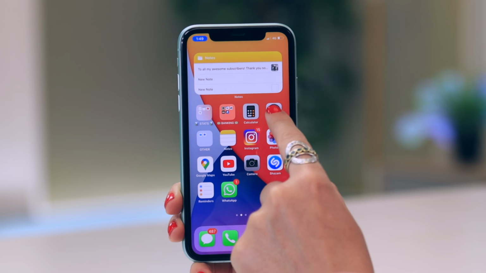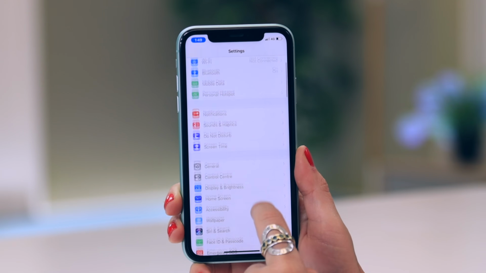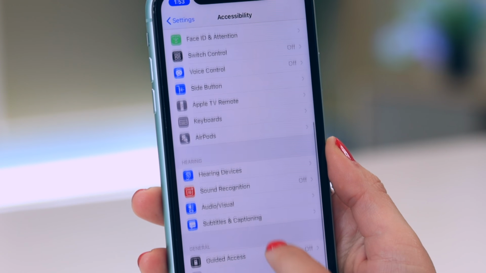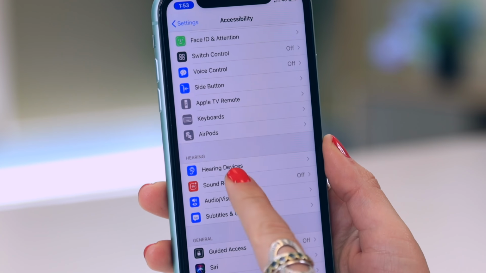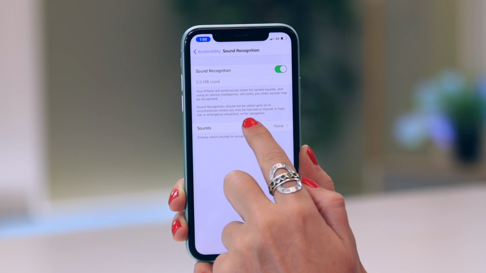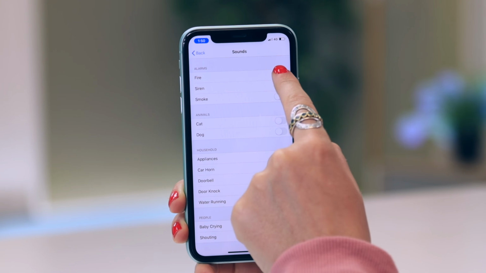Sound recognition is a super new interesting feature that can be found in the settings under accessibility. Once in there, you're going to scroll down until you see the option sound recognition. Once this is toggled on, your iPhone continuously listens for sounds that it may think it needs to alert you of.